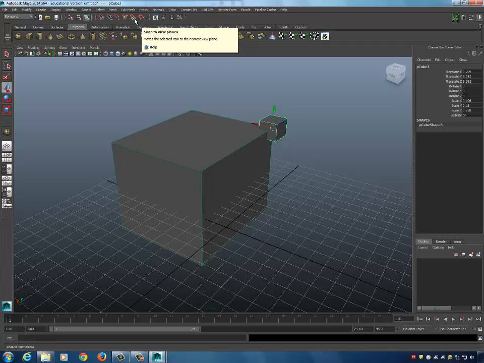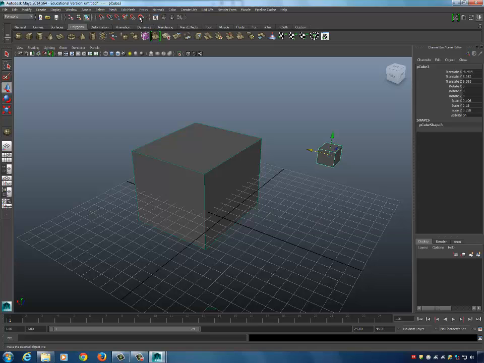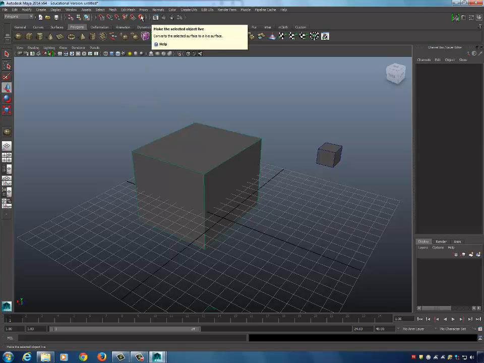Okay, then we have snap to view planes. We're really not going to use that. And then we have another one here, which is very useful. And the final one is called make the selected object live. And what this thing does is this is a toggle. So what is a toggle? The very simplest representation of a toggle is a light switch. And a light switch is either what? On or off. So this button here, make object live, is either going to make your object live or make it unlive. So currently I can tell that my object is live because it's highlighted in this kind of hunter green. And if I click on this again, it's going to make it unlive.